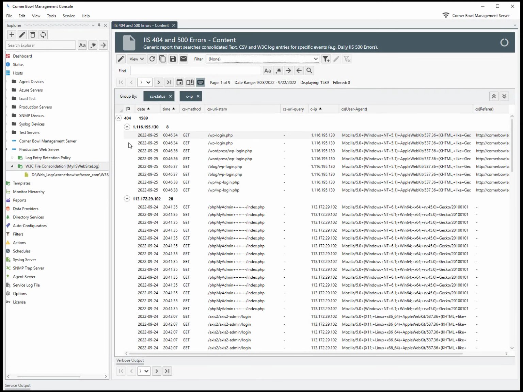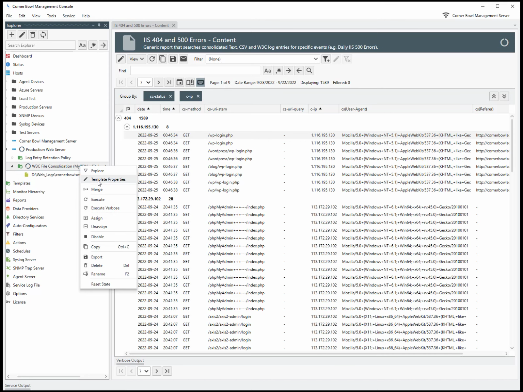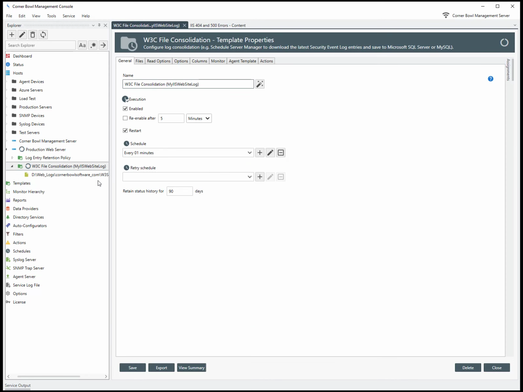To configure IIS phishing attack monitoring, find the W3C IIS log file consolidation template created in the article and video series. Then select Template Properties. The Template Properties view displays. From the Template Properties view, select the Monitor tab.